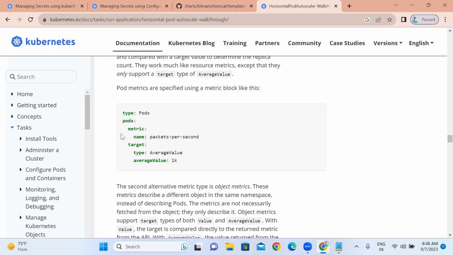Okay, so here, can you tell me what is the metric? Packets per second, more IO coming to pods. What is the value they have given here? 1K, 1000. So 1000 packets per second. If that comes, then we are going to increase the number of pods.